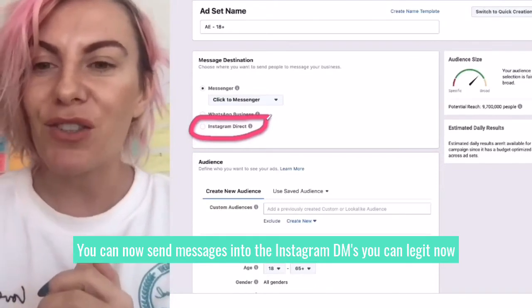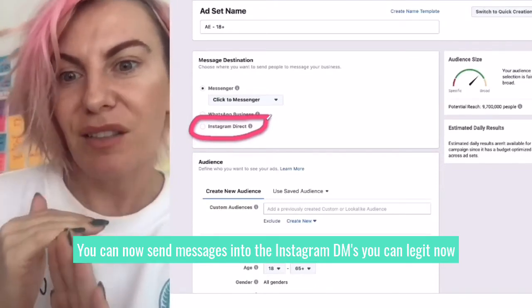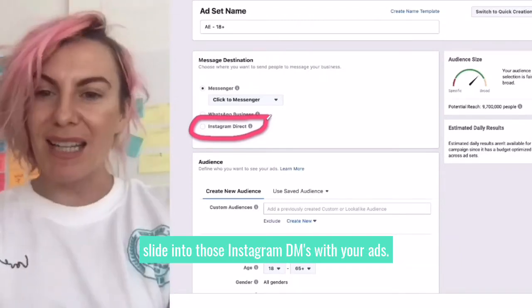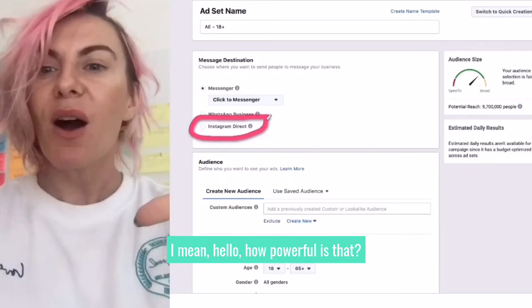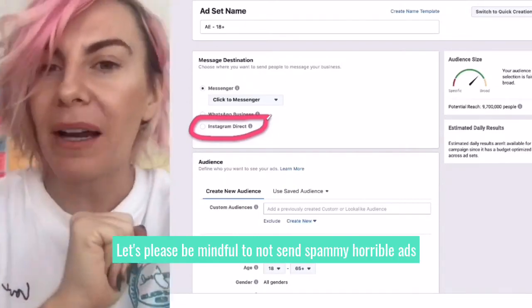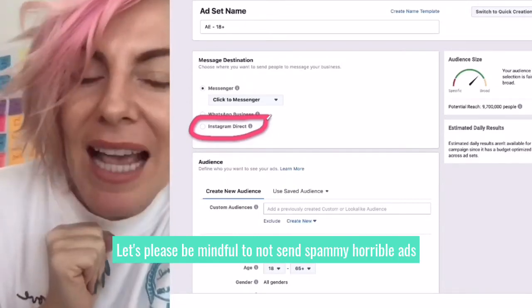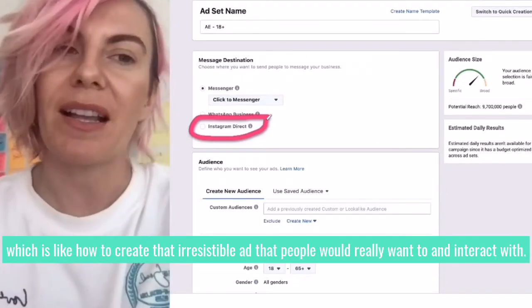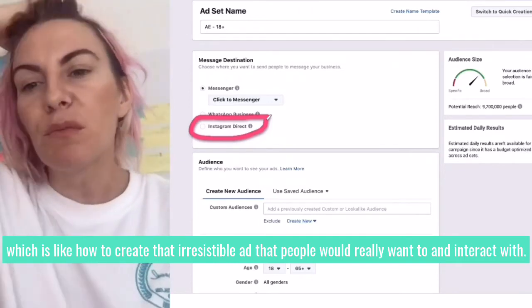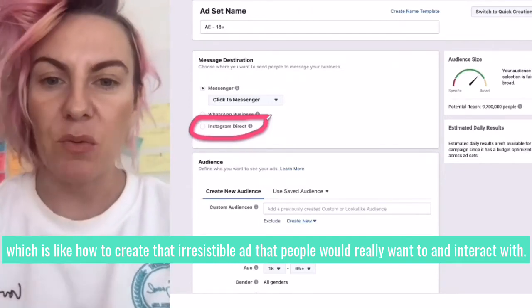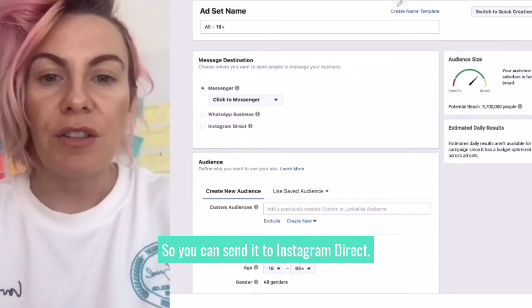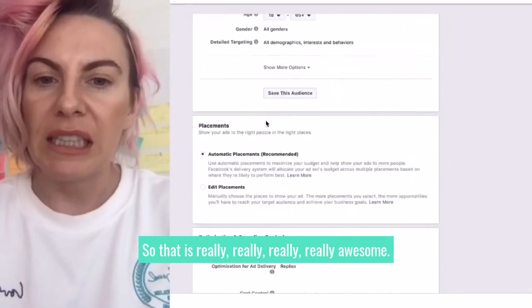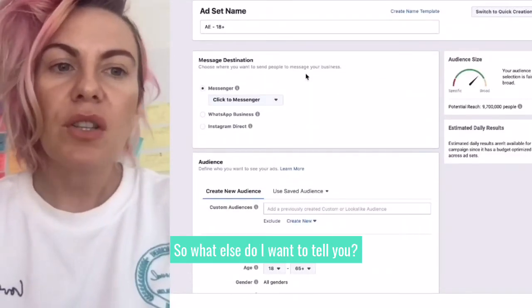You can now send messages into the Instagram DMs. You can legit now slide into those Instagram DMs with your ads. I mean, hello, how powerful is that? Let's please be mindful to not send spammy, horrible ads. And that's what we're going to get through when we get to the module on the creative part, which is how to create that irresistible ad that people will really want to interact with. So you can send it to Instagram Direct, WhatsApp for Business, and click to Messenger. So that is really awesome.